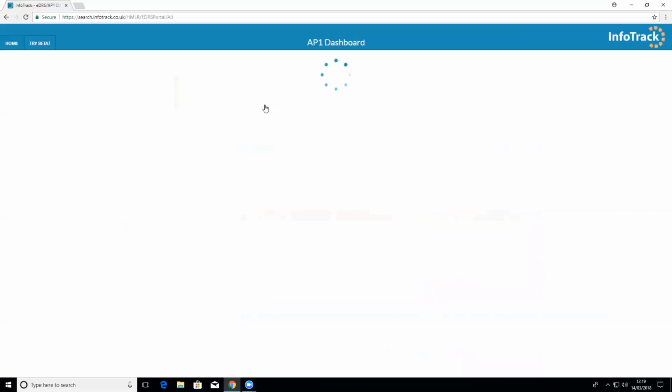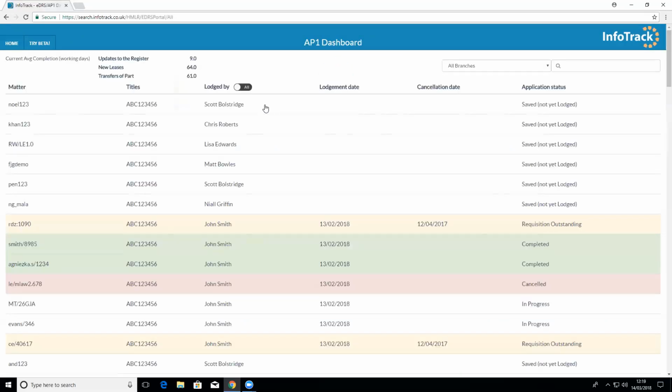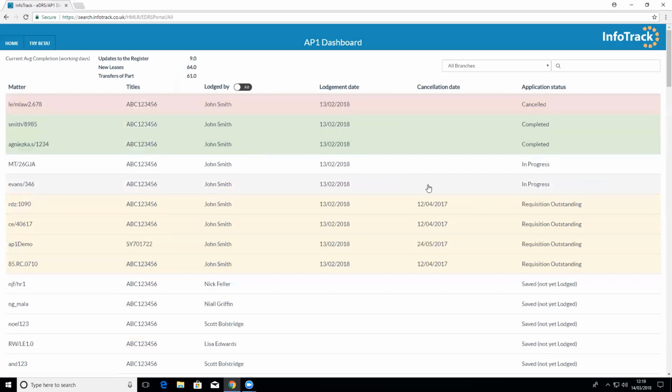But if a requisition does come back on the system, we launched our AP1 dashboard last year, and this is a really useful visual tool to help you keep on top of all of your applications that are in progress at any given time. So we can see clearly the matter reference, the title number that it's in relation to, who's lodged it, the date lodged, and a cancellation date if that's applicable, and the application status. As you can see, we're going to highlight and pick out the ones which are going to need immediate attention. So ones which have been cancelled or completed, and the ones which have a requisition outstanding.